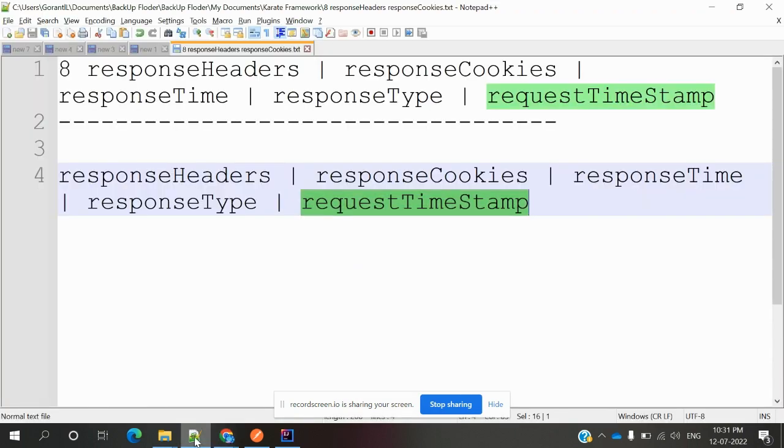This is Lokesh, and today we are going to discuss the five response-related methods present in the Karate framework: response headers, response cookies, response time, response type, and request timestamp.